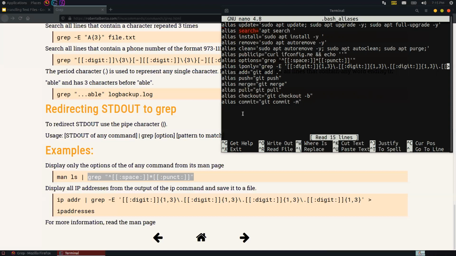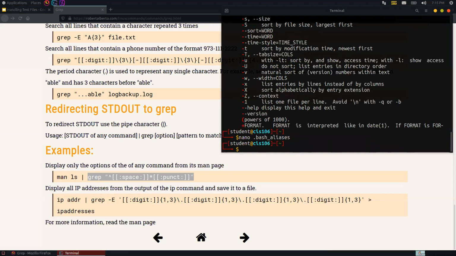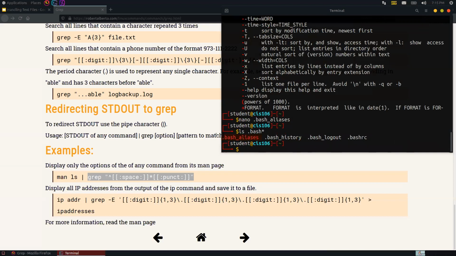When I want to search for a program, I use apt search. Do I have my git ones here? Yeah. For instance, I use git a lot. Add is equal to git add. Push is equal to git push, and so on. Cool, right? All you have to do is put your aliases inside your .bash_aliases file, and you will be fine. So in your home directory, you are going to have a file called .bash_aliases. All you have to do is put your aliases over there, and they will be loaded once your system loads.